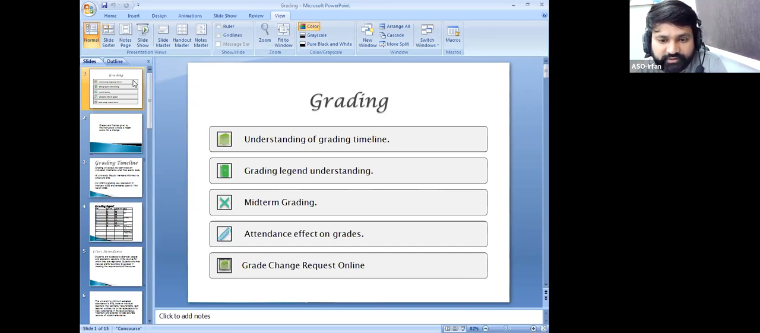Then we have the attendance effect on the grades, because when you mark the attendance, you can add and subtract the calculated attendance marks from the total when you are finalizing the grade. Then the last thing is the grade change request, which is now online. Before COVID we were using forms, and since COVID we are using the grade change request tab, which is available online. That helps the faculty make changes without coming to the registrar's office.